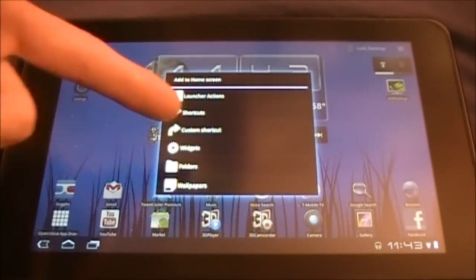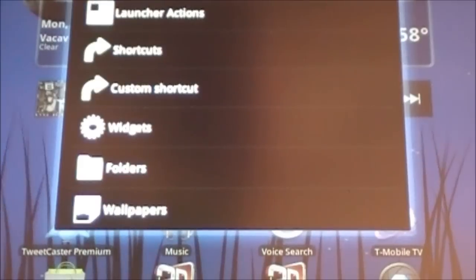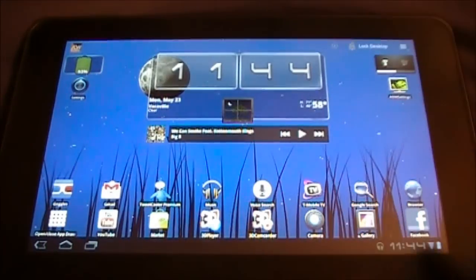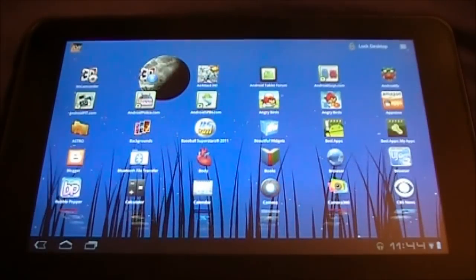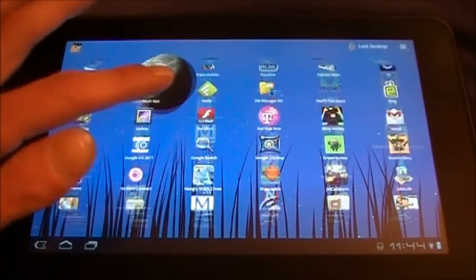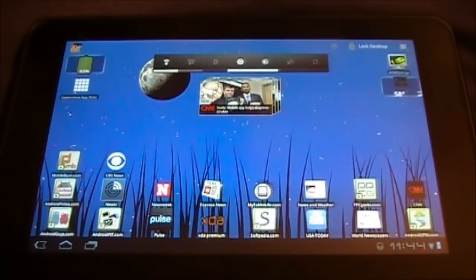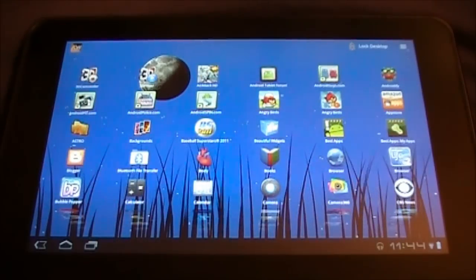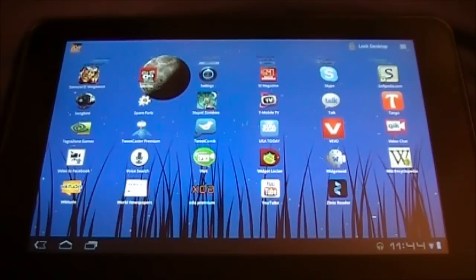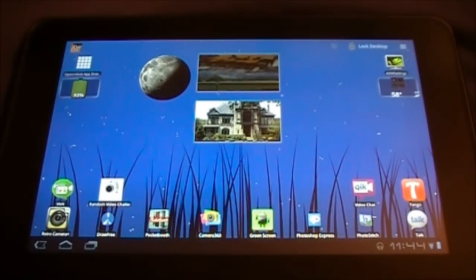So you got your wallpapers, your folders, your widgets, custom shortcuts, and launcher actions. Now, I've got my app drawer right here, 3D. I've adjusted it to how many rows and columns I liked. Now, I have it on every page to make up for the lack of the launch button for apps up in the top corner. I was able to put that on every page.